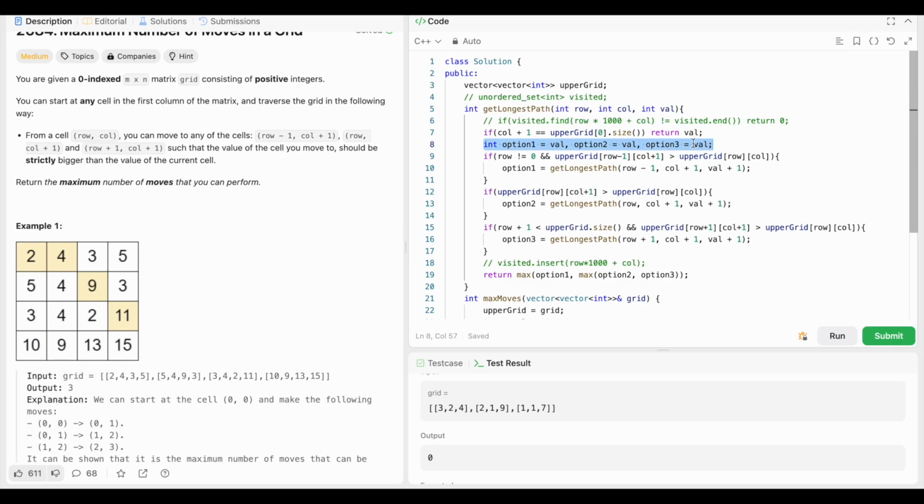So we initialize it as val, and then now we have option 1, which is moving up. The up is row minus 1, col plus 1, and val plus 1.